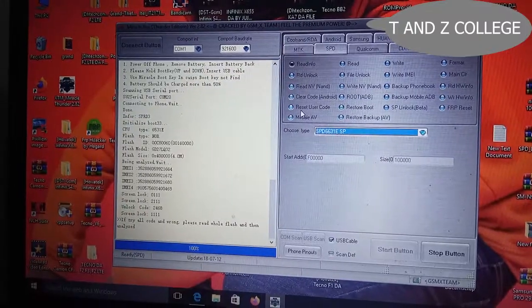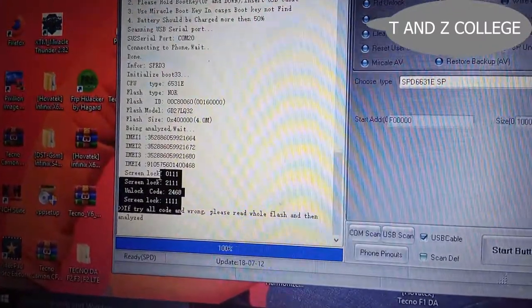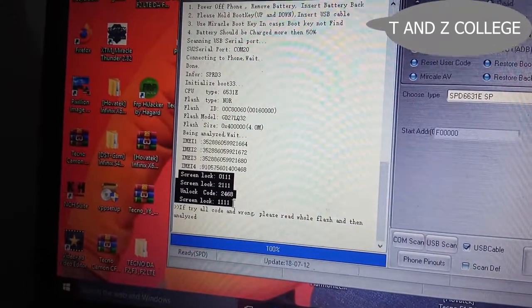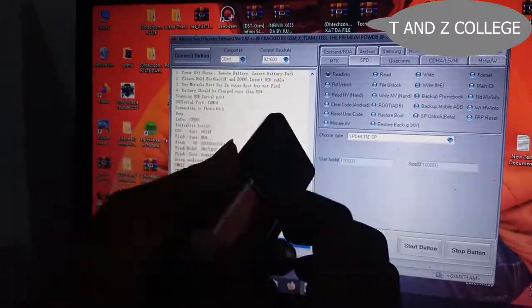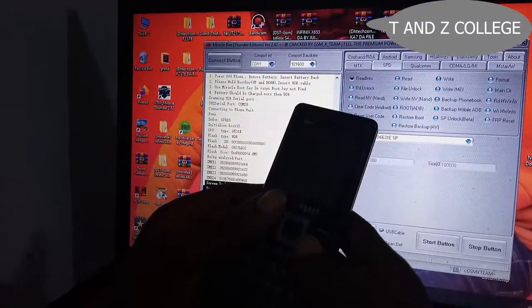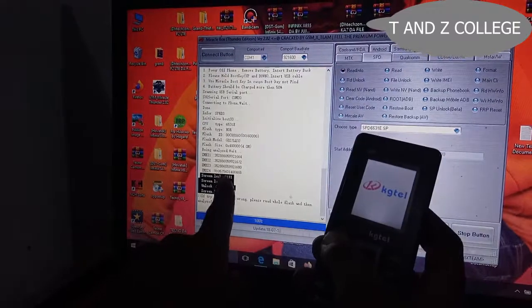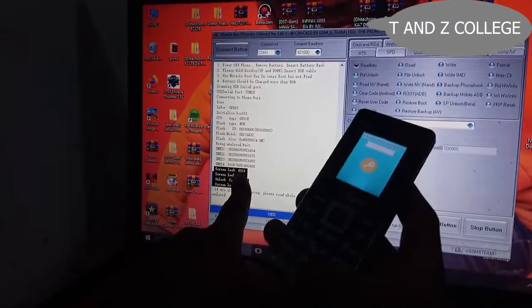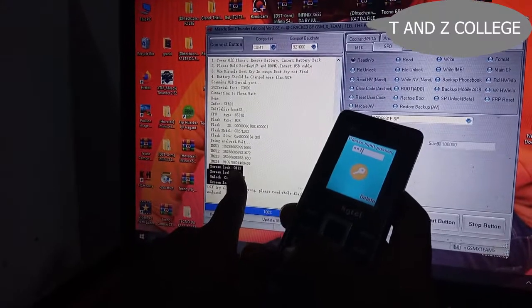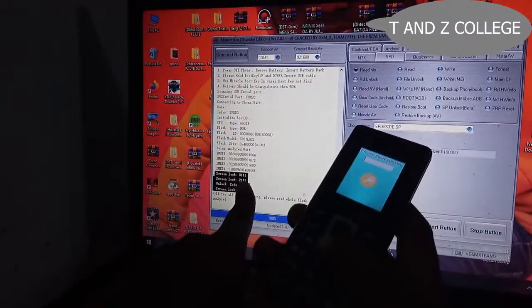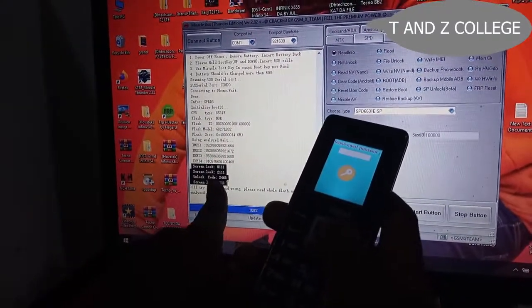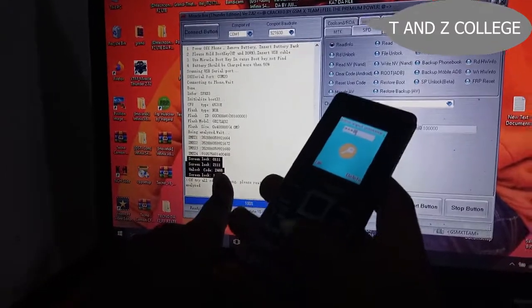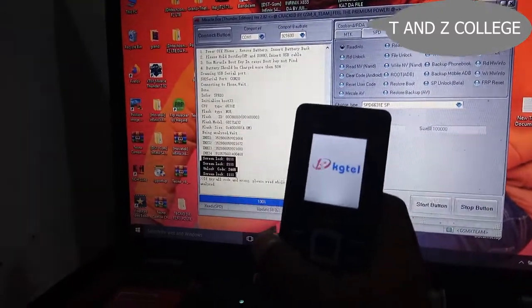So tayari shamaliza. Tenda kuzimaliza hizo, kuziandika hizo password zetu ambazo ziko hapo. So tenda ku try. Tanza tuta start hii ya kwanza. 0111 incorrect password. Tuta try second one, said 69. It is okay. Thanks for support.